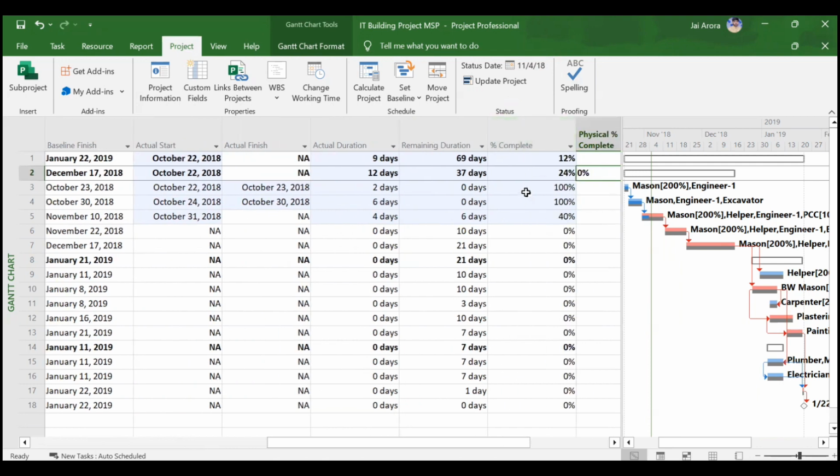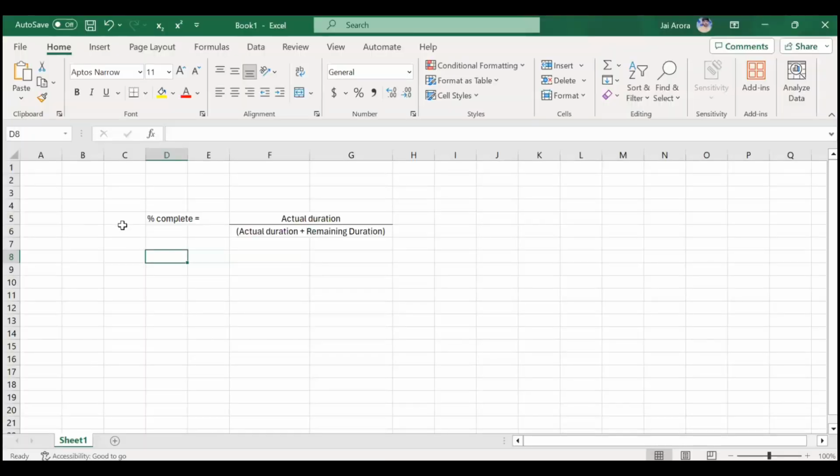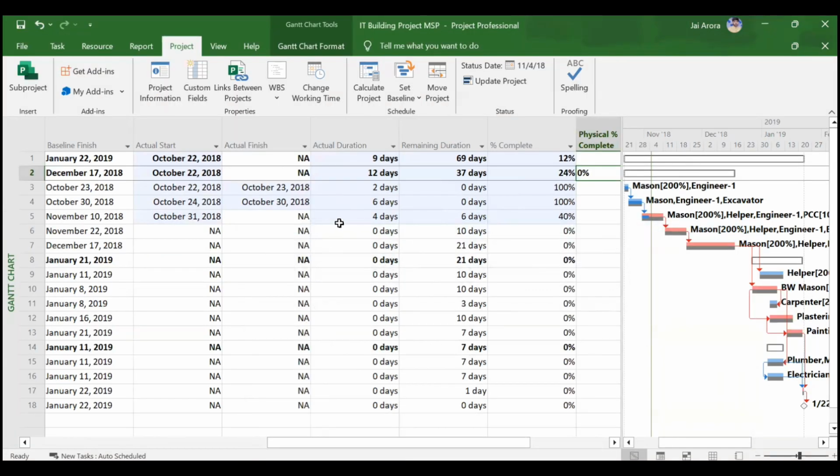What is percentage complete? Percentage complete is how much of the duration of the activity has got completed. So 100% of the duration for this activity has completed. Similarly for the second, but for the third activity only 4 days have crossed, whereas the total duration was 10 days, 4 plus 6 days. So what is the formula for percentage complete? Percentage complete can be calculated by dividing the actual duration by actual duration plus remaining duration. Actual duration plus remaining duration is 10 days and your actual duration was 4 days. So 4 divided by 10 will be 40% or 0.4.